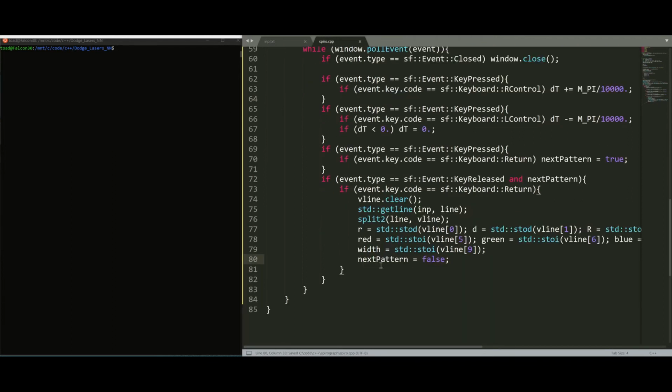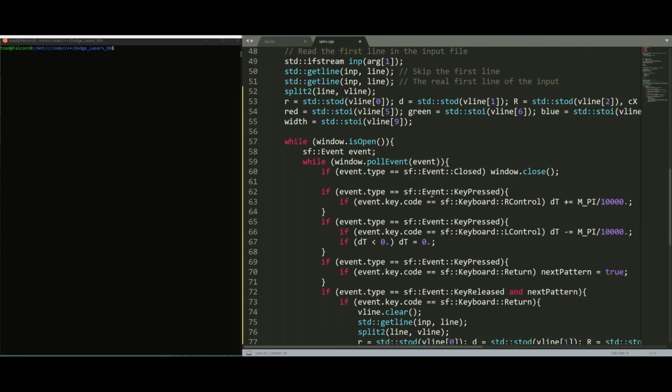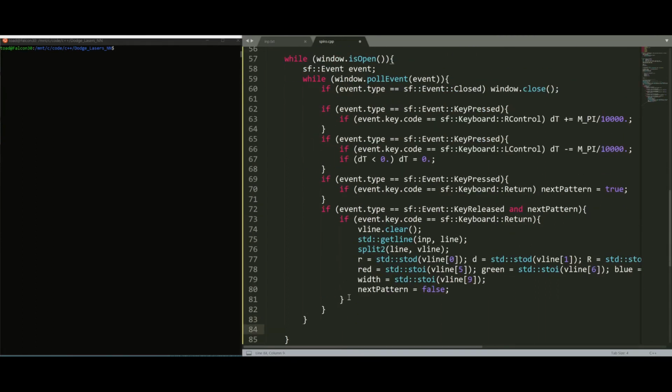So that's all the SFML stuff. Now we can get into the heart of this video, which is what you've all been waiting for, which is the actual Spirograph Engine. So I think that's where we want to be, right? This is the event. Okay. So the first thing I want to do is update the d theta.